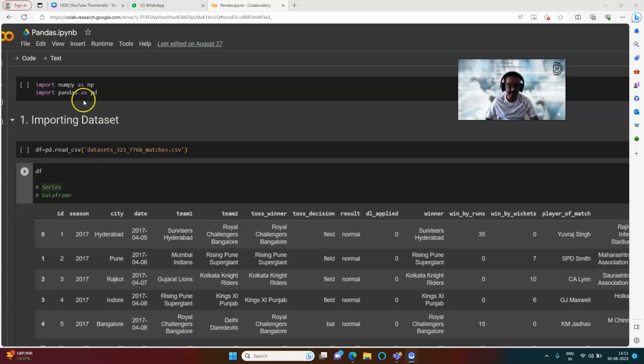So what we see here, firstly, we need to import the libraries. We need to import NumPy and Pandas, right? So NumPy and Pandas, we have studied till now. NumPy is for basic manipulation and Pandas is to create a data frame as we studied.